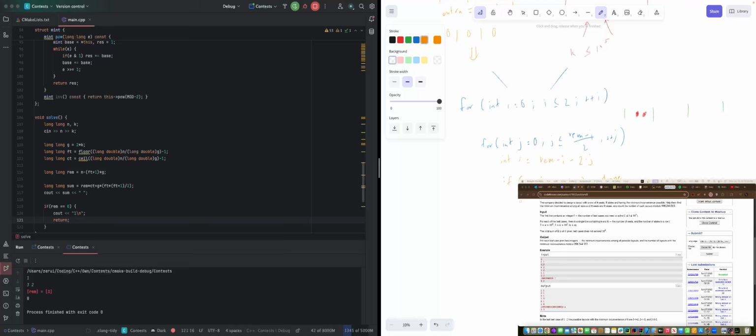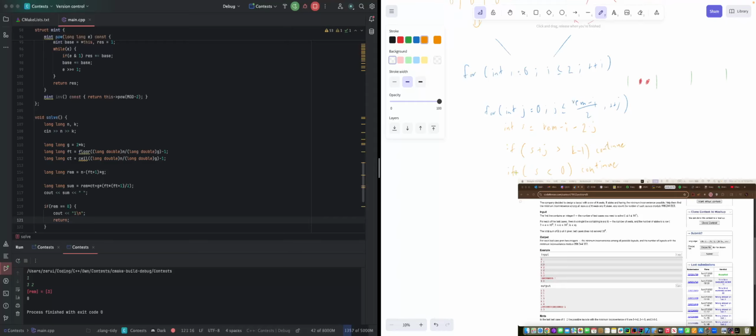The other case is, because somehow s can become a negative value, we also need to check if s is less than 0. We also want to continue. And finally, just as an extra check, we want to make sure that all these elements actually add up to the remainder. So if s is not the remainder, then we also continue.